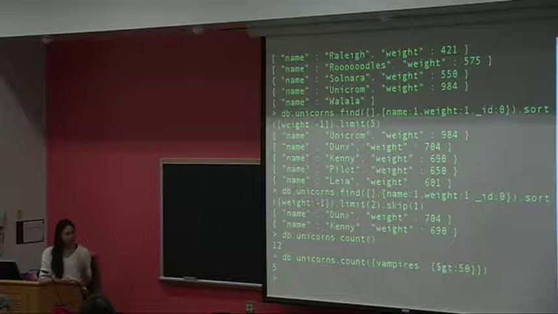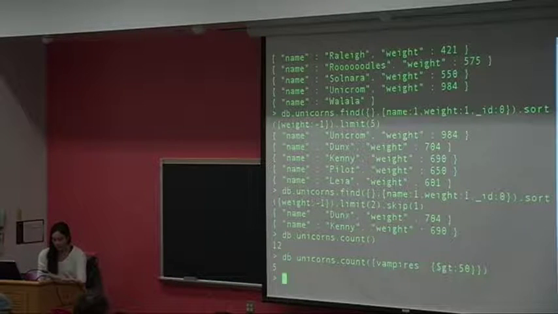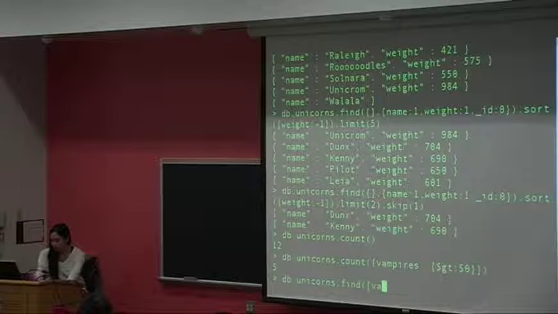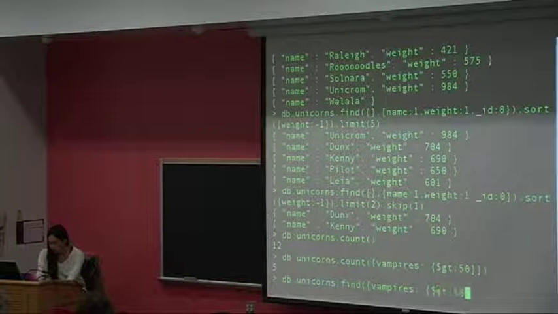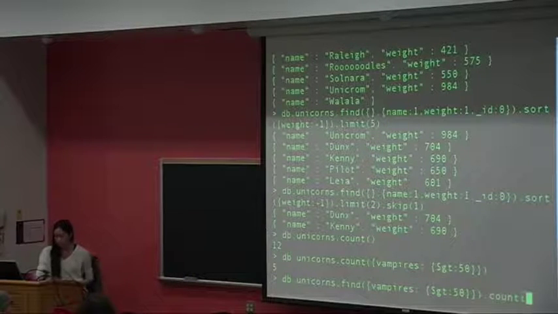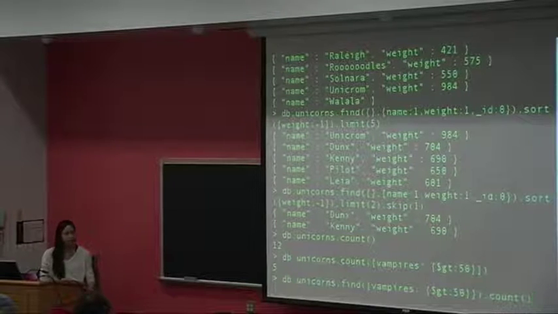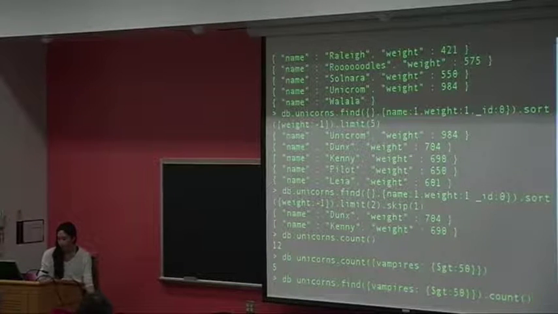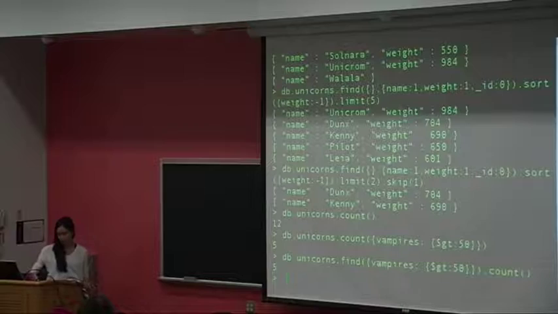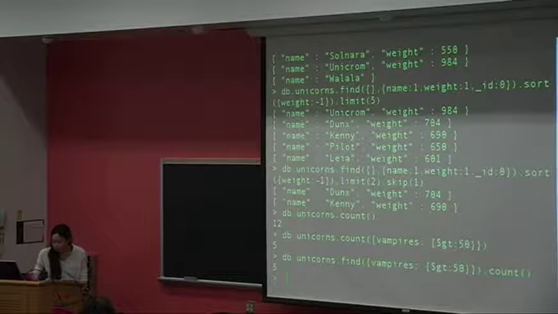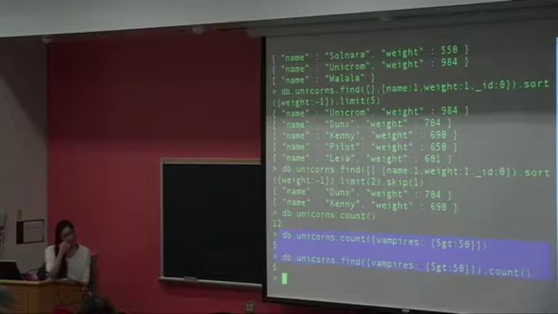So this is actually completely semantically equivalent to this. We can say we want to find such unicorns first. Okay, we find it first, then we do count. Okay, they are the exact same. Okay, so just remember, we have different ways of doing counting.